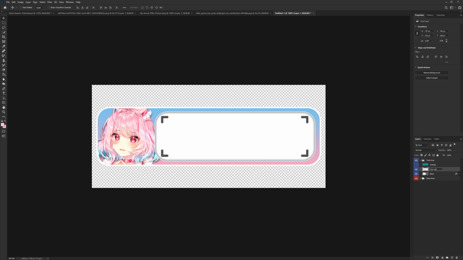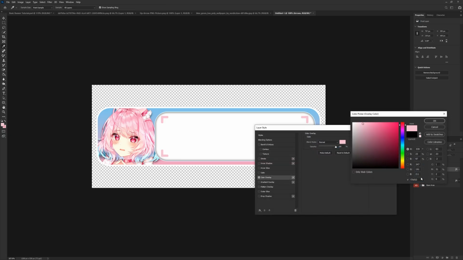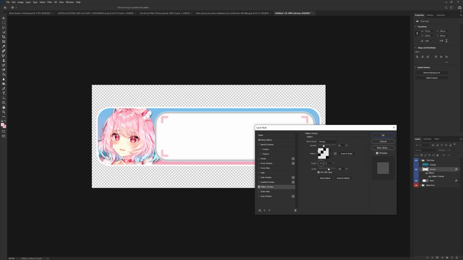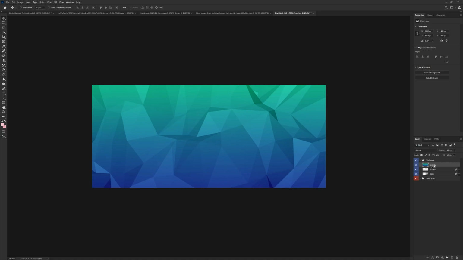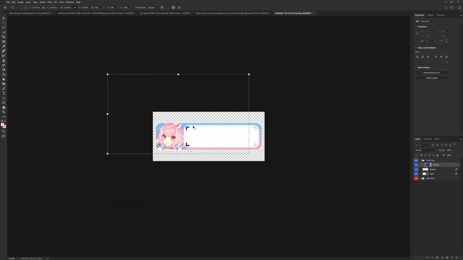We'll call this the arrows, right click, blending options, color overlay, and we'll be using the following color, F7BFD3. Click OK, then one more time, right-click, rasterize layer style, right-click, blending options, pattern overlay, and we'll be using those lines. The setting is actually fine for now. We'll come over to this overlay, make that visible, clip it on. Don't forget to do Control T to scale it down just a tad.